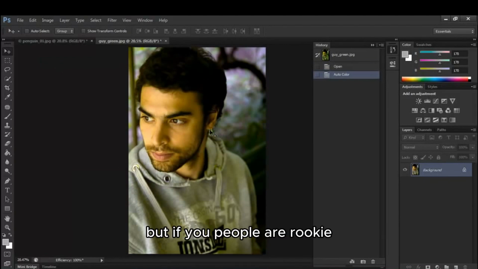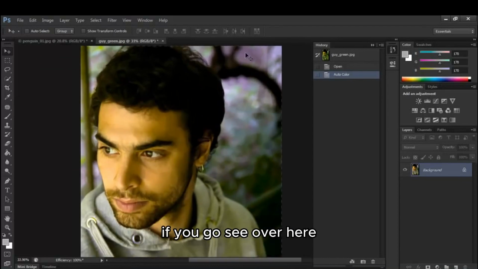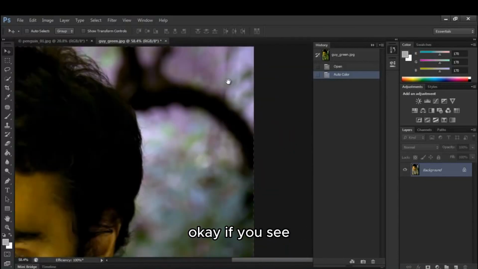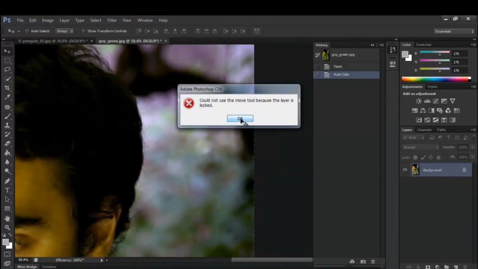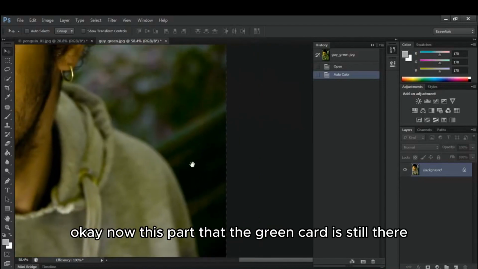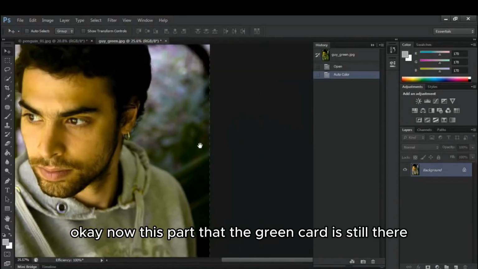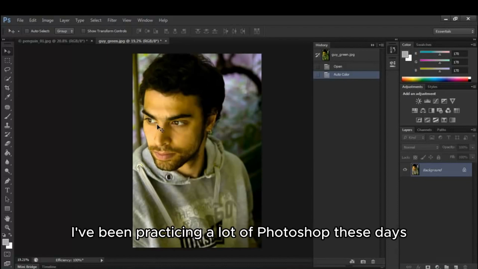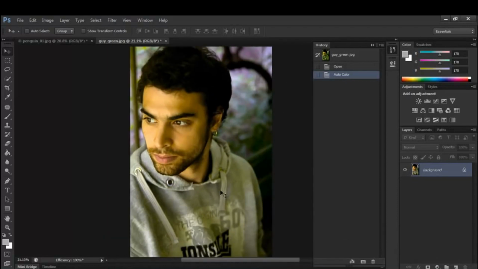All right, but if you people see over here, at this part of the image, and I'm going to use my space bar for moving my image. If you see this part, guys, the green cast is still there. I just saw it like that because I've been practicing a lot of Photoshop these days, that I've actually seen the green cast which is over there.